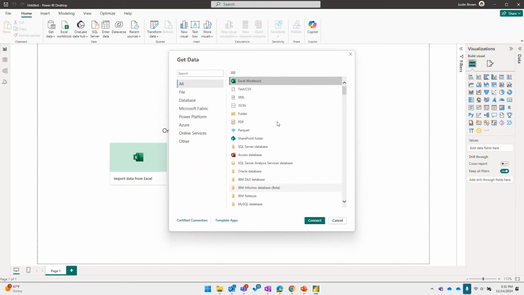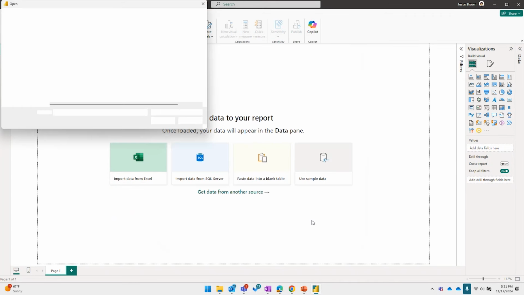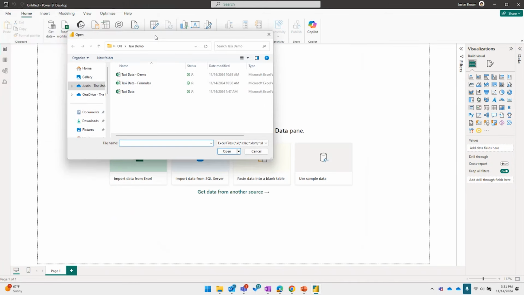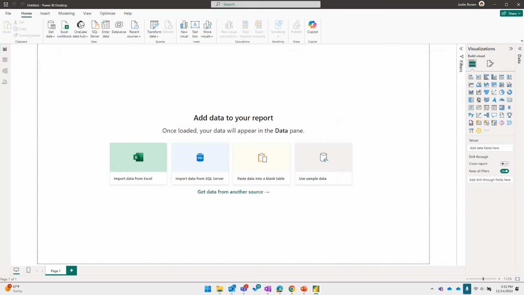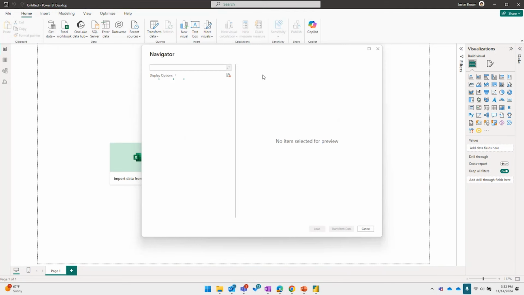So from here, we've got Excel. We're gonna hit connect, and we're gonna go find our data. We're actually going to use the one that's called demo, so I won't forget which one to use. I've done that on purpose. Cool. So it said, hey, I found your data, but it looks like you've got a couple sheets in there. What do you want to do?